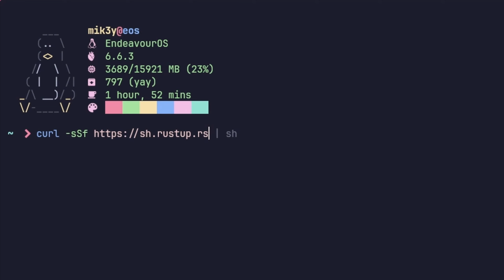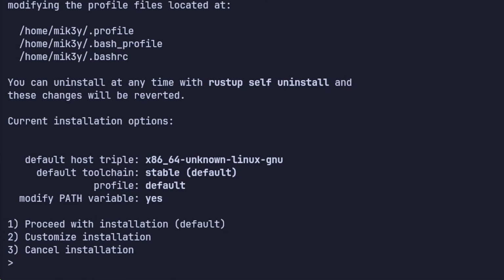Next we need to execute it using sh. To do that, we can just append pipe sh to it, which will run the downloaded script. Now if we hit enter, it will download the installer, and when it is downloaded, you will see this output in the terminal. Here you can choose between three options. If you choose the first option, RustUp will be installed with the default configuration.